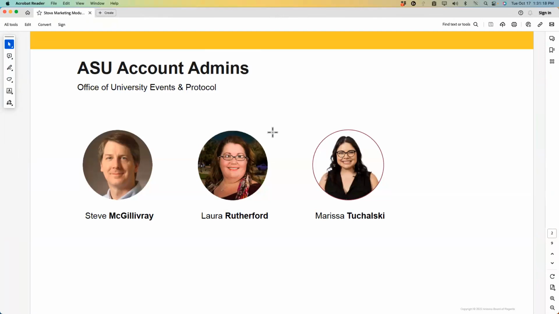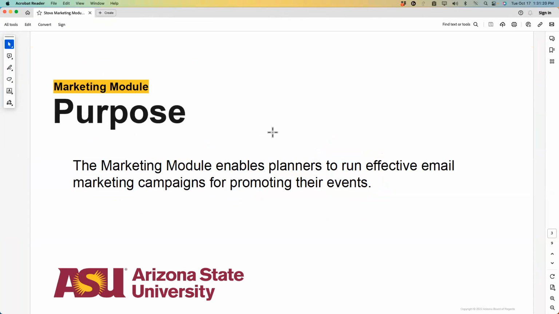Today, we're going to be looking at the marketing module. And why are we here, you ask? Well, let me tell you. The marketing module is a really effective tool to help you run email marketing campaigns for promoting your events. Basically, that means you can create, at the very least, an invitation for your event and then actually connect it to your registration page. And so when you're looking at reports and you're looking at numbers and trying to manage your event, it makes it much easier to use the Stova marketing module.